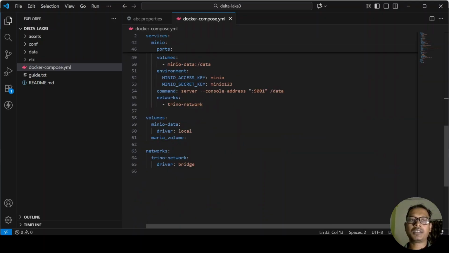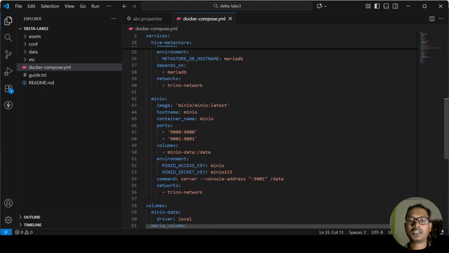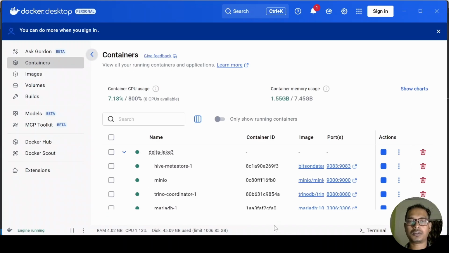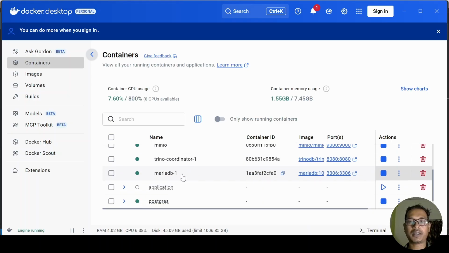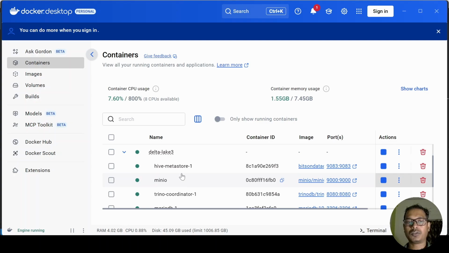So this is my configuration. Once I configure this, I run it with a Docker compose command. Delta Lake services like Hive Metastore, MinIO, Trino, and MariaDB are running successfully. So let me show you.